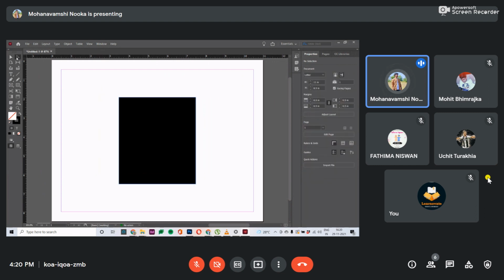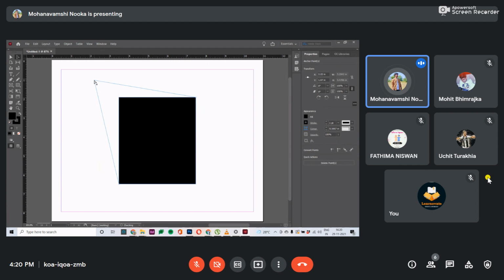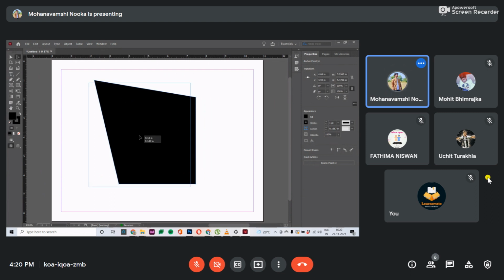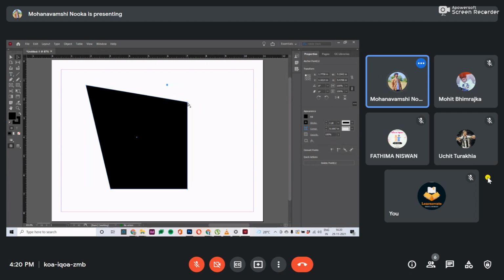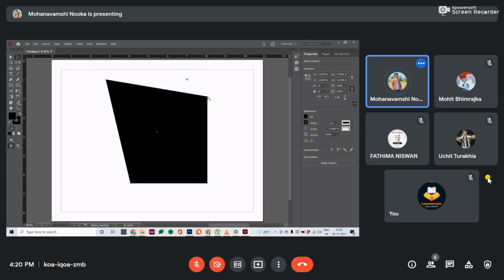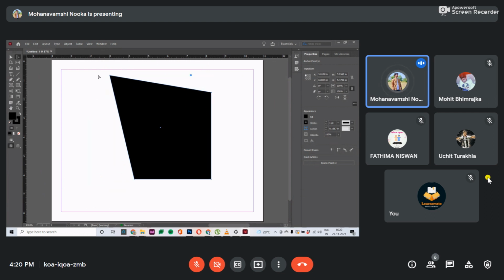Coming to the second tool, this is the direct selection tool. We can click on that. The difference between the selection tool and the direct selection tool is that the selection tool selects the complete element, but the direct selection tool selects only corners or edges, where we can resize the shape using that tool.